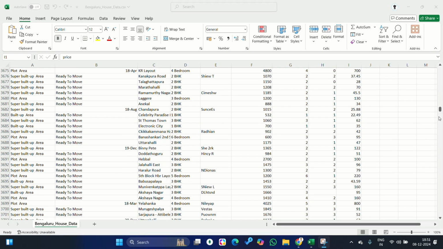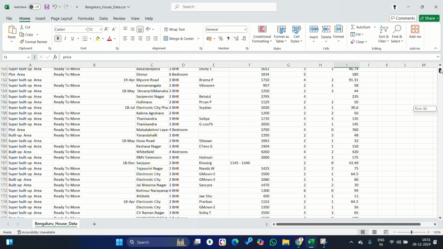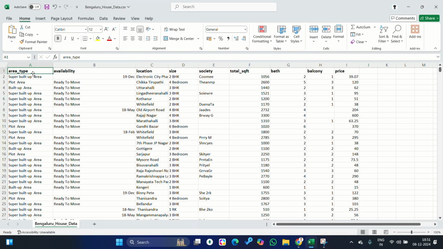I have chosen this dataset because it has enough rows, and the columns it has are area type, availability, location, size, society, total square feet (area of the total flat), bathroom, balcony, and price. So let's move to Google Colab to go through the main parts of the code. I will explain how I have imported the data, cleaned it, performed EDA, trained the model, and tested it.